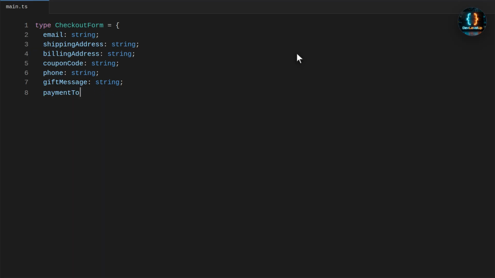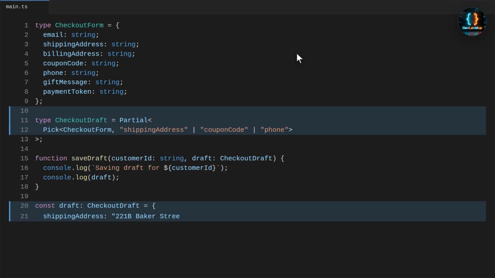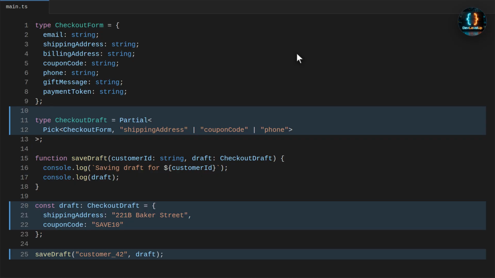Checkout forms often save drafts before the user fills every field. So instead of making the whole checkout form optional, we first pick only the fields that can be saved as a draft, then wrap them with partial. Now we run the script and the terminal shows only the values the user has typed so far.